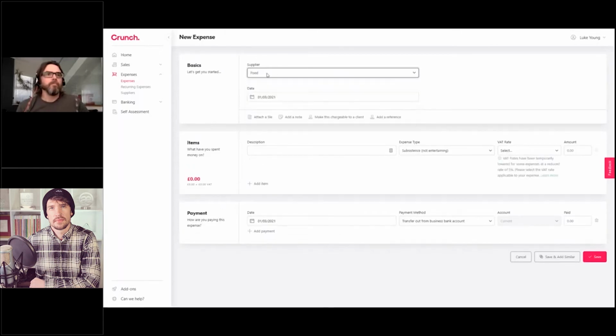Okay, so I'll select food. All I then need to do is put the date in. You'll notice that I can't enter a date in the future, but you can enter dates in the past. So if you are doing some backdating, absolutely fine. You can go back as long as you like and start creating those expenses. Okay, let's go ahead and say I spent on the 19th.